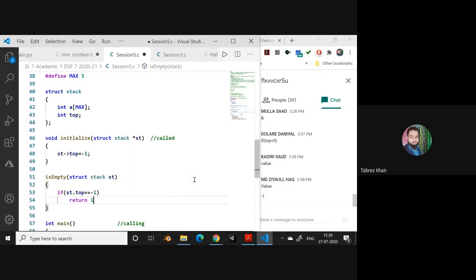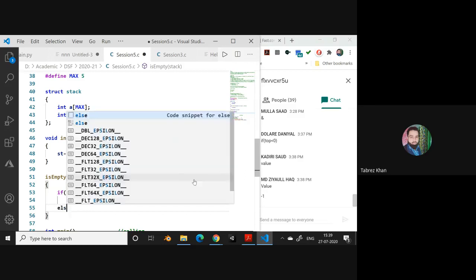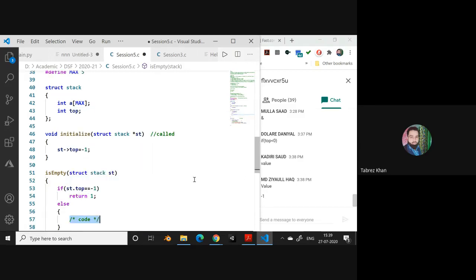My true is 1, so let me write 1. Return 1. Else, if it is not -1, so return 0. 0 means false.